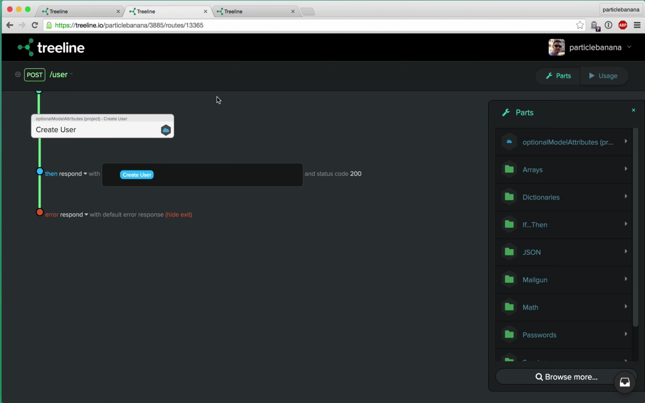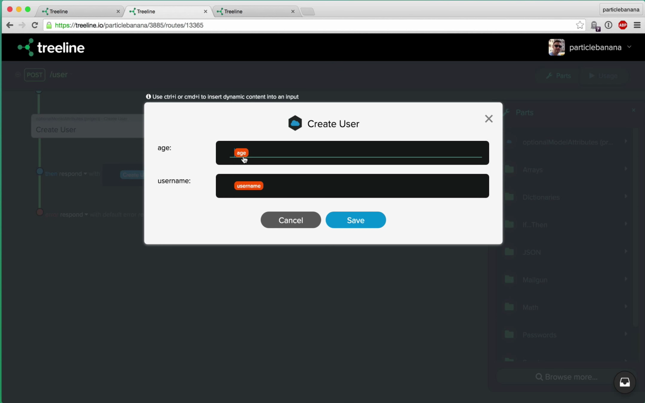When I go ahead and use this machine in a route, here I have a post user route with our create user machine. If I open this up and look at it, I'm filling these two values with route params, so in this case, probably a form or something. You see both of these are required, which means that if I don't pass in username or age, then it's not going to create my user. This isn't always what you want. You want to be able to maybe optionally have an attribute.